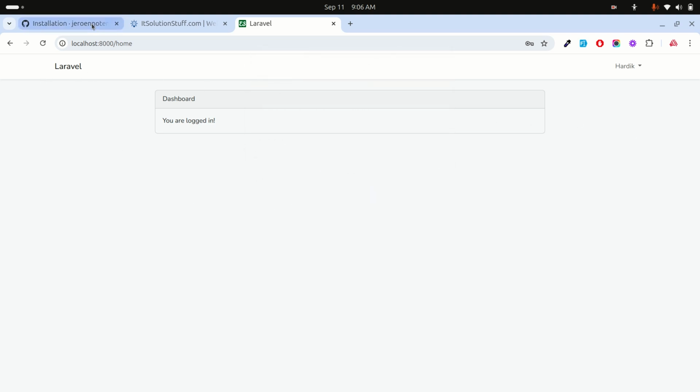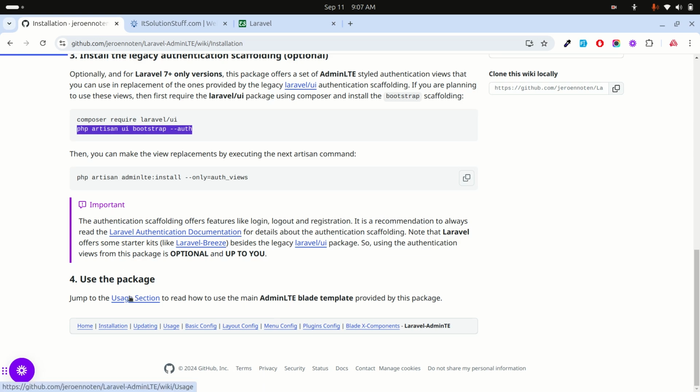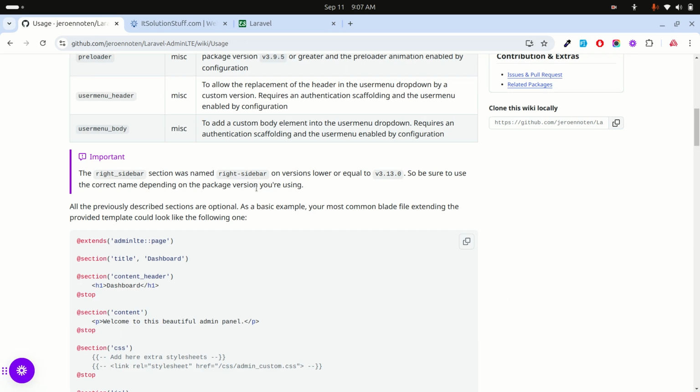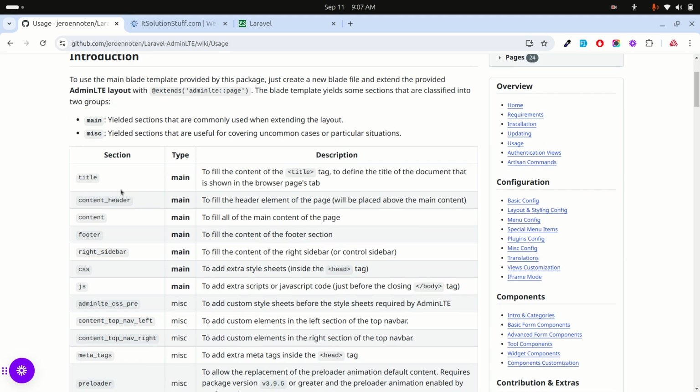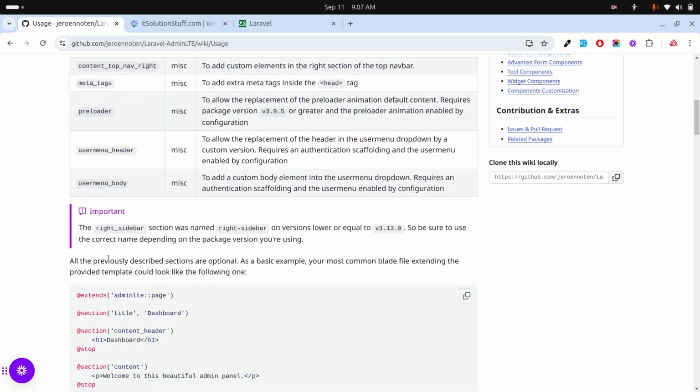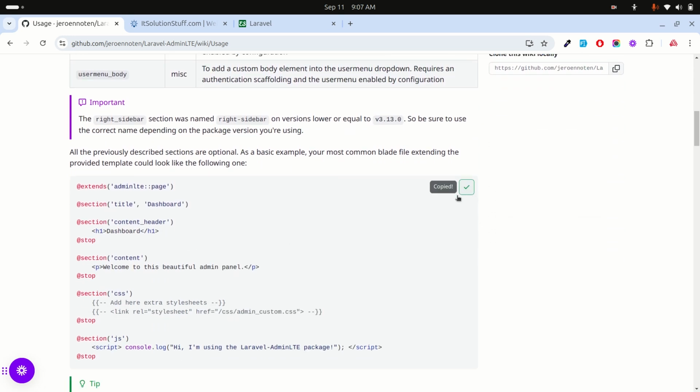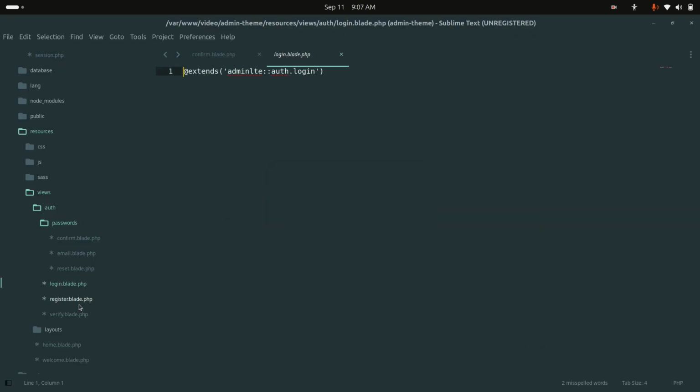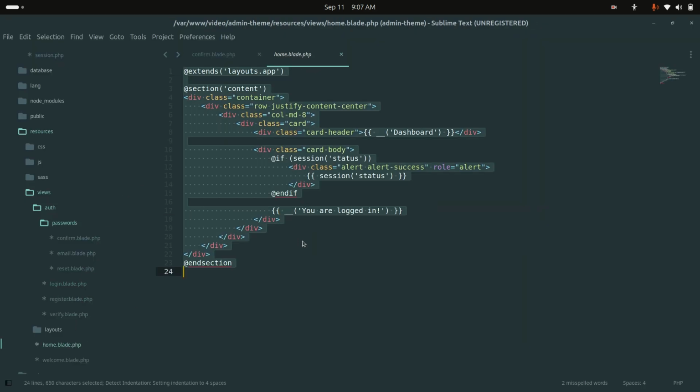So let me go here and there is a users section area. In that page you can see that they define all the sections, like for the title, for the content header, content footer, all the sections they already explain. So now simply copy this section and go to the home blade file, I will simply replace it.